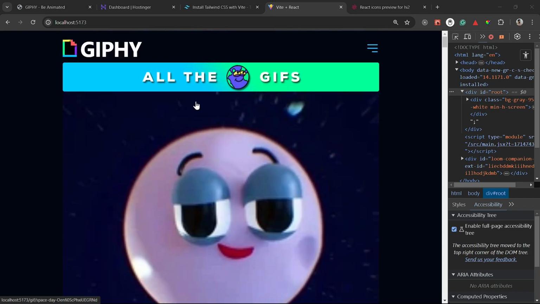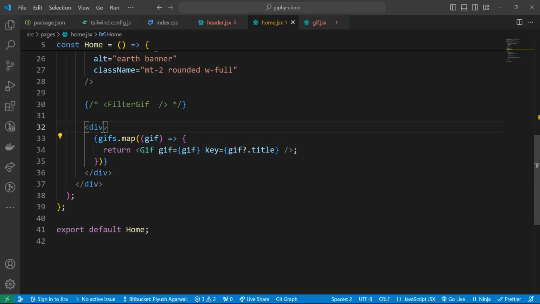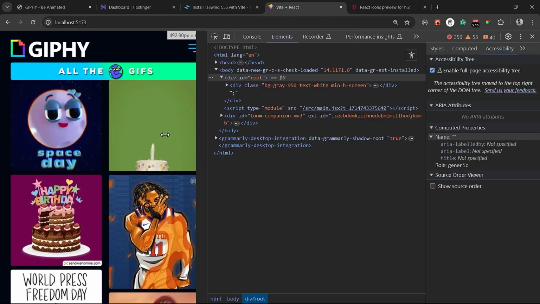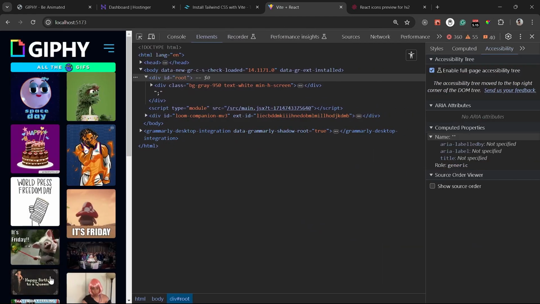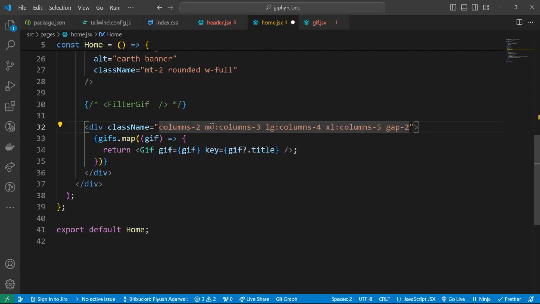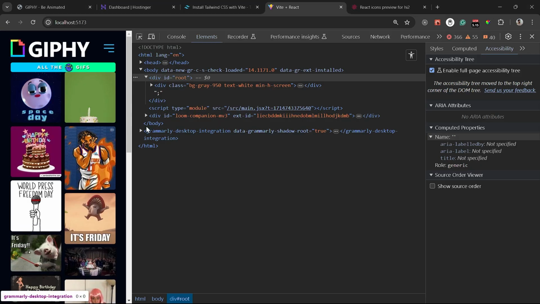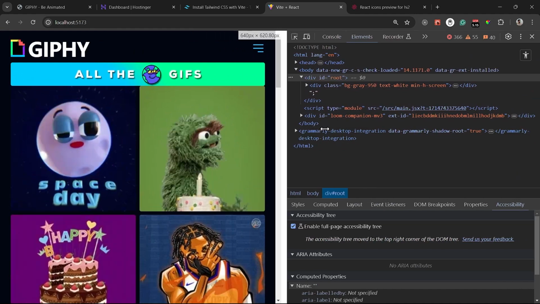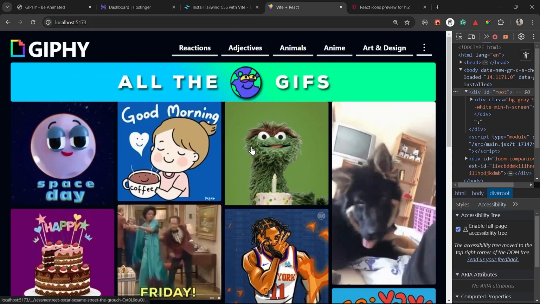Let's style them in a masonry layout. So for this div, I'll give a class name of columns-2. So basically, when the screen is smallest, it will be displayed in 2 columns, and you can see instantly they're beginning to render just like we want them to. Whenever the screen size is bigger than medium, columns will be 3, bigger than large, columns will be 4, bigger than XL, columns will be 5, and gap will be 2 between them. So if I gradually increase the size, yep, this looks much better.